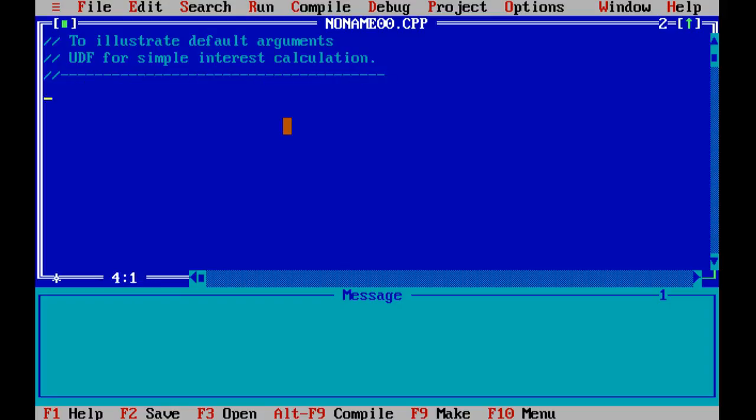Okay, so let's start off. iostream.h, conio.h. Okay, void main. So to calculate the simple interest we require three things: amount, rate of interest, and the time period.